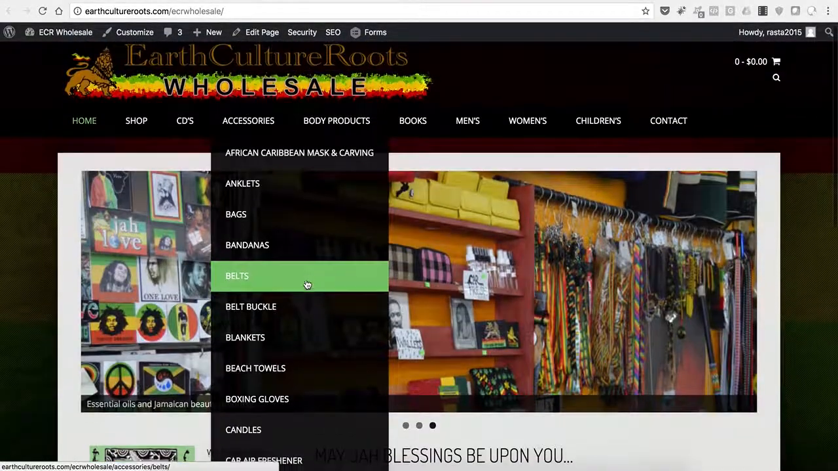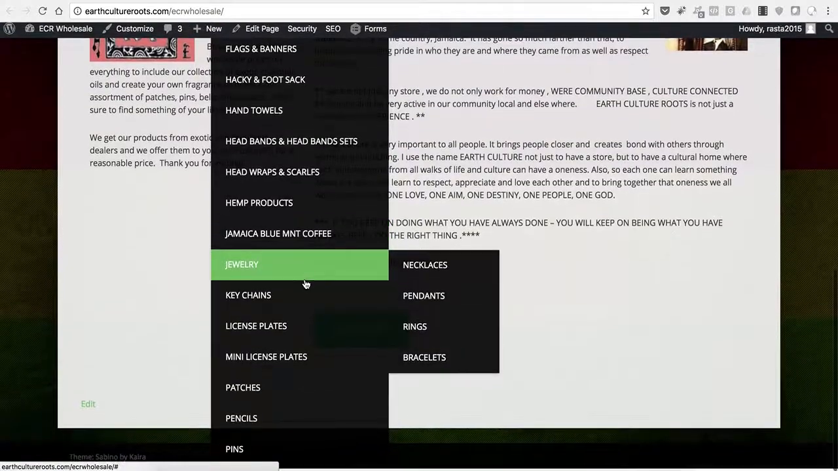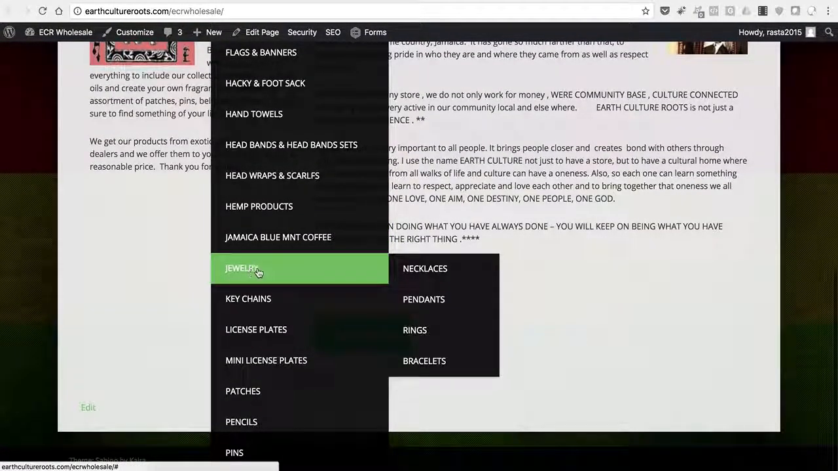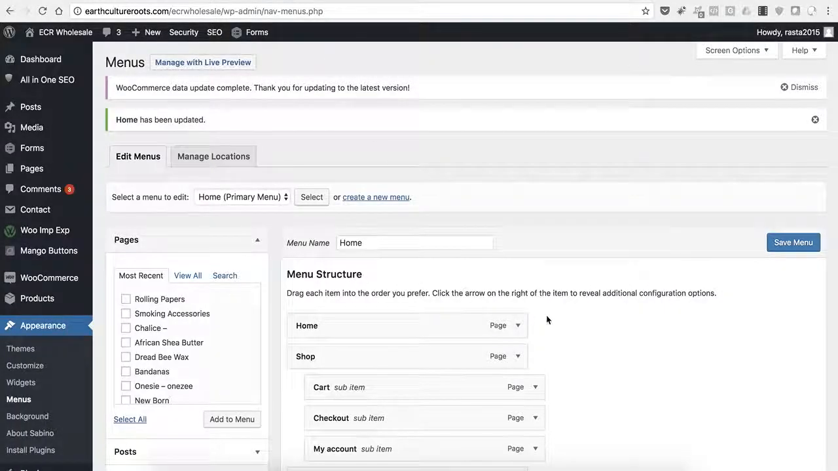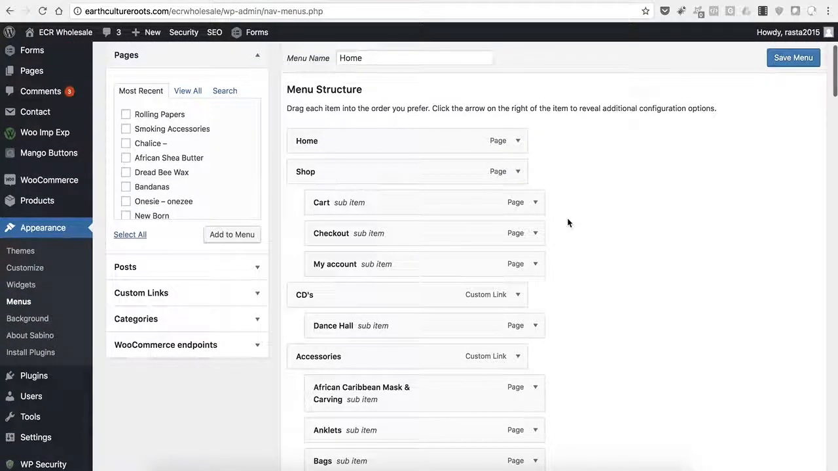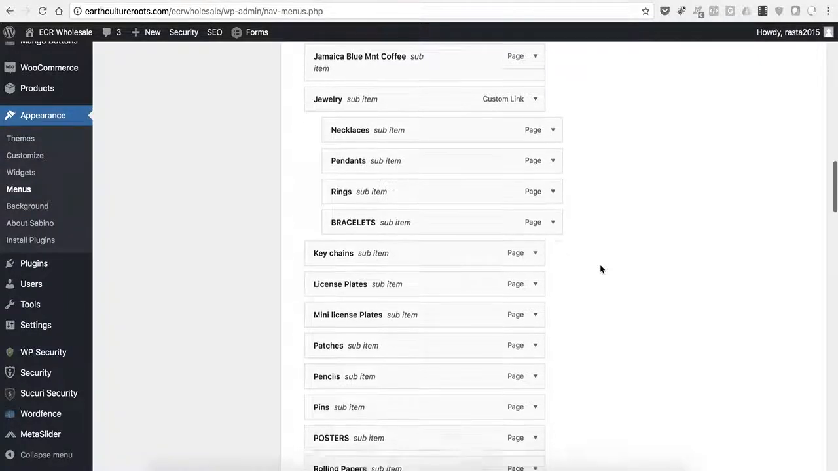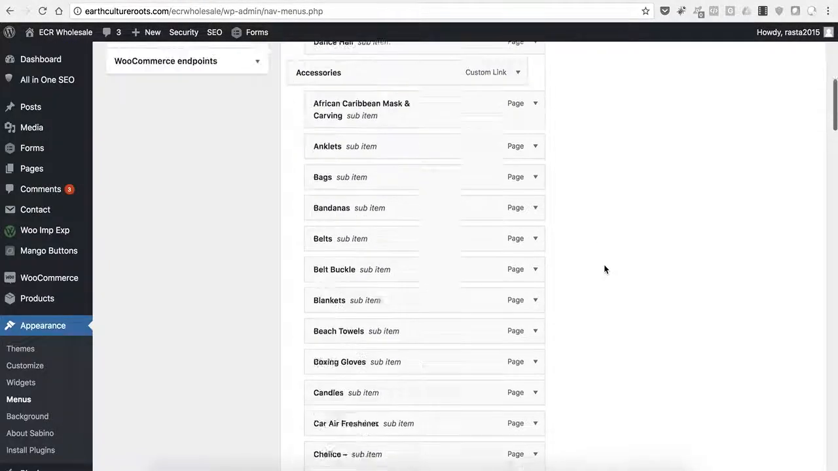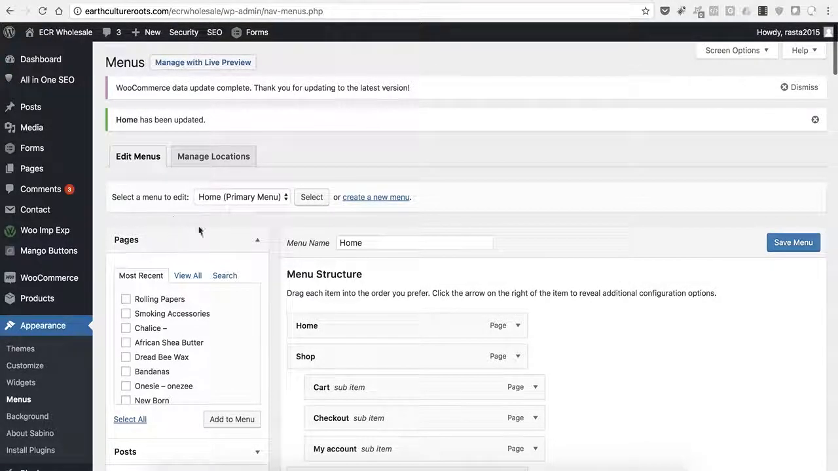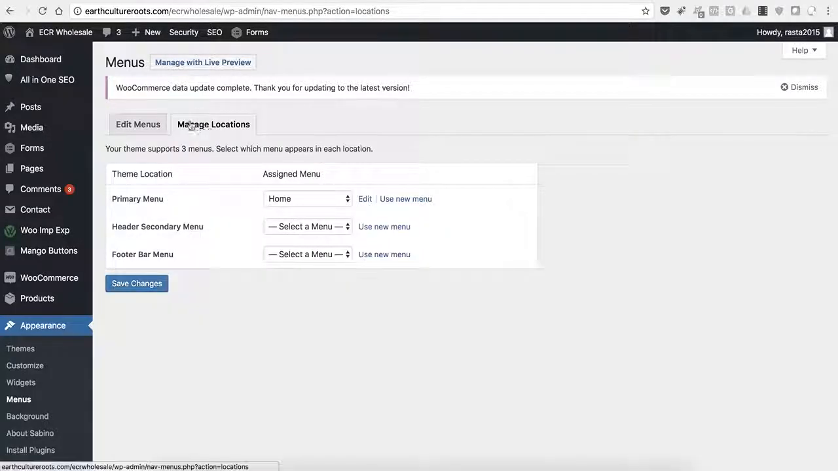So what I recommend, since your accessories list is so very long, I would highly recommend doing these sort of menus inside of menus. So again, anytime you see something that's indented below something, it means it's a sub-menu, and then you can have sub-menus of sub-menus. So that's my recommendation. But what I would do is always make sure that you're editing the home menu, and also remember anytime it looks weird, just go over to Manage Locations and make sure the primary menu is on Home right there.